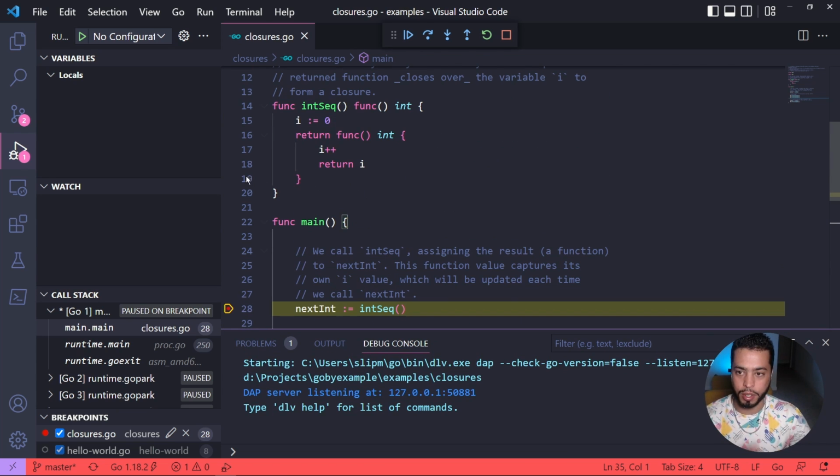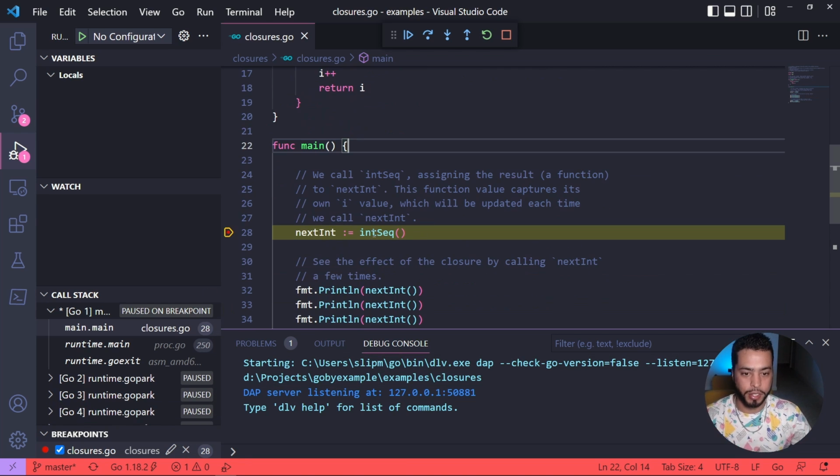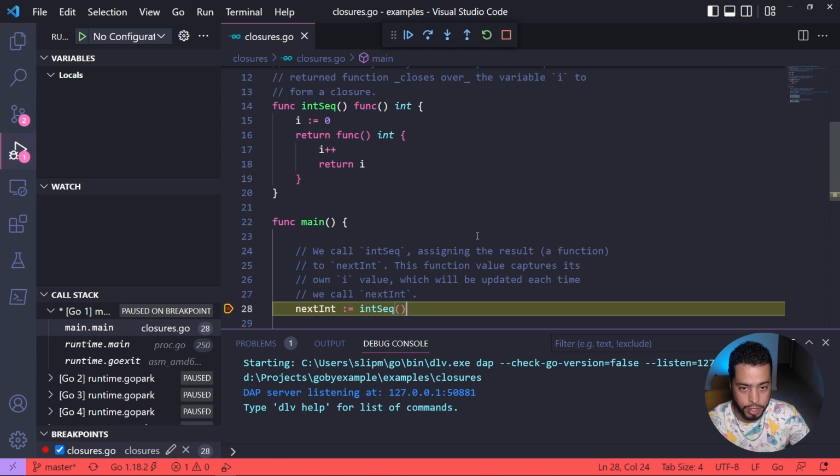In terms of debugging, VS Code standard, you have here on the left side locals, watch, the call stack, and some predefined breakpoints. We have the hello world from the first video. I'm going to remove that breakpoint right here. Let's take a look at what it does. We're going to call the function int sec, which returns a function.